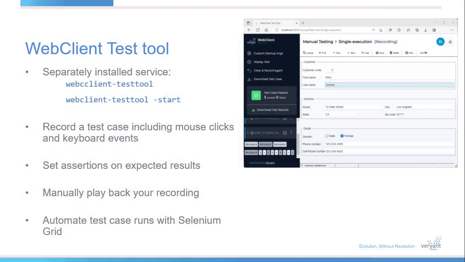Hi, this video is going to talk about the new WebClient test tool. It comes with 2023 R1. It runs as a separate WebClient service, and it lets you record a test run of your program with assertions that validate a field or a result, and then you play the test run back, either manually or you can do it automatically with a Selenium Grid, and that lets you run multiple runs so that you can load test.